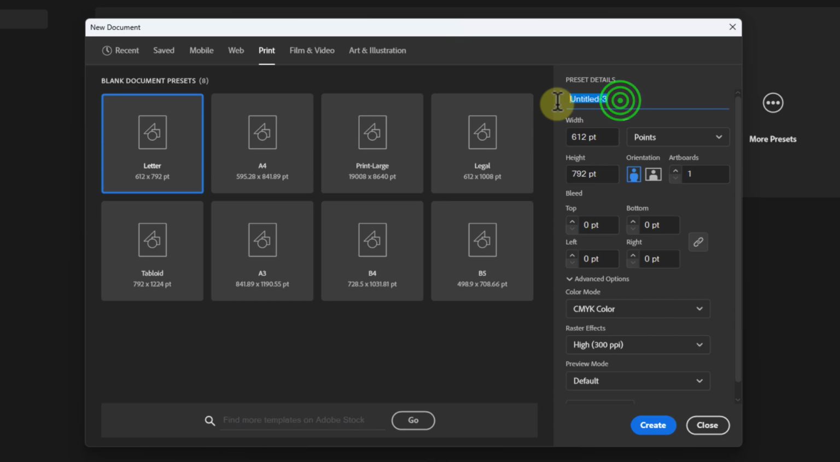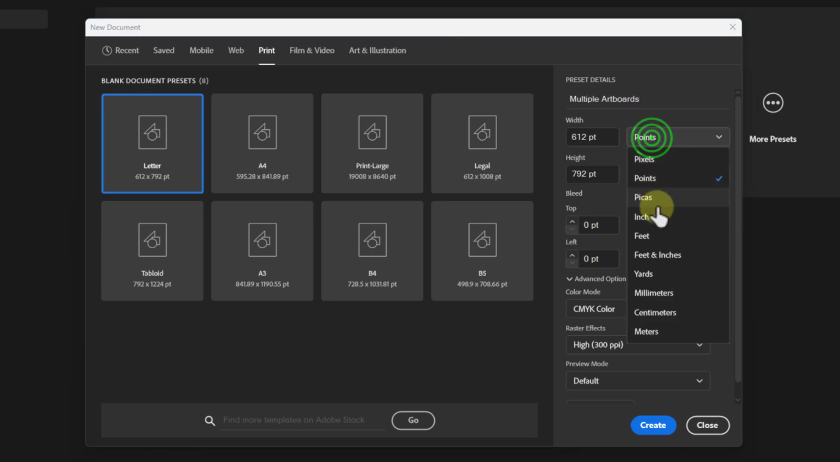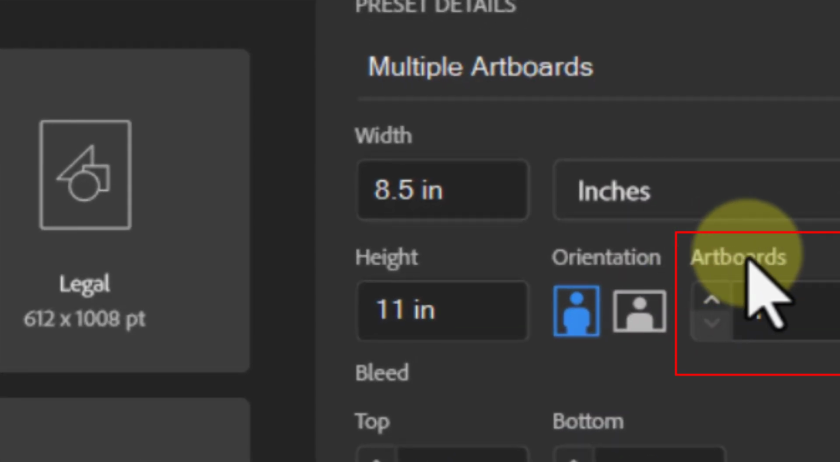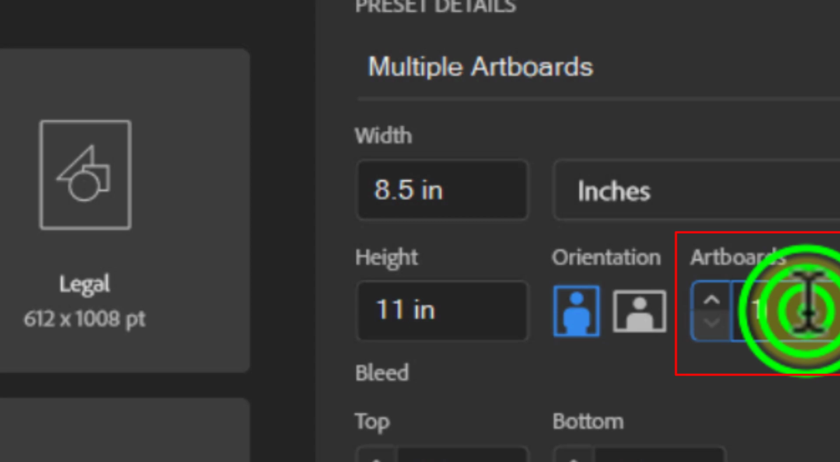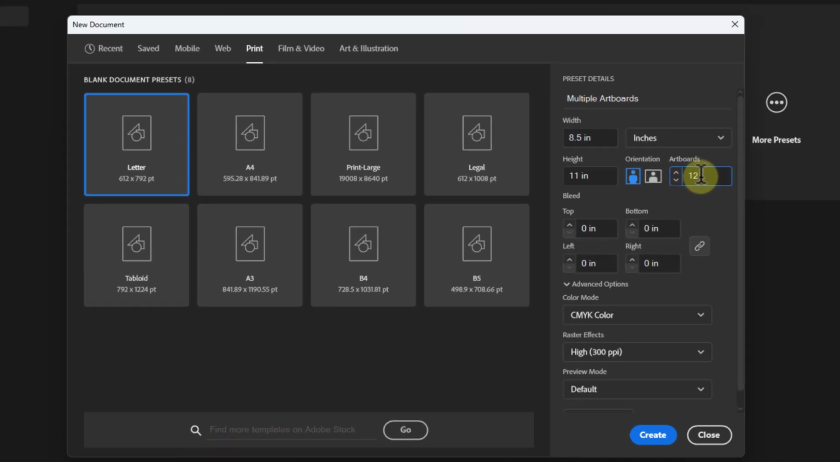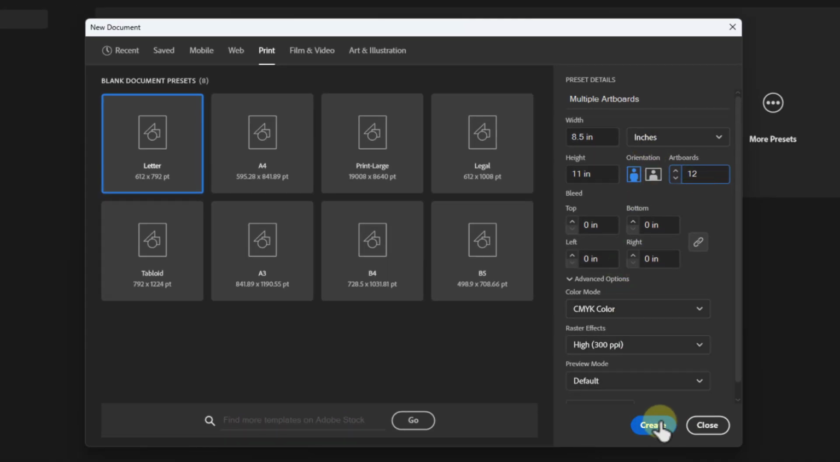Enter the document name. Select Inch from the points in the document. Now put the number of artboards you want to take. I will take 12 artboards here. Click on the Create button.